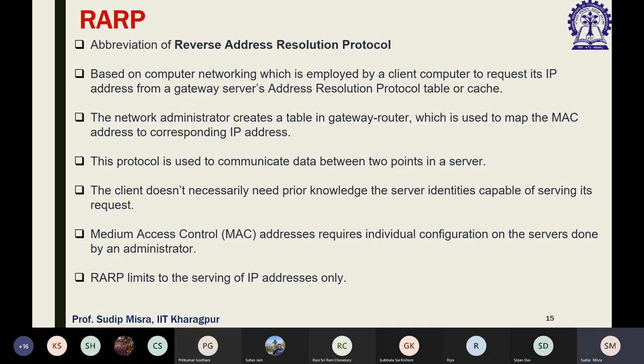For this, the protocol which was used previously was RARP, the Reverse Address Resolution Protocol, which has been replaced with the DHCP protocol nowadays, right? So you will not see much of RARP being used. It is the DHCP protocol, but the way DHCP gives you the IP address uses some concepts from RARP. It is inspired by the functioning of the RARP protocol.